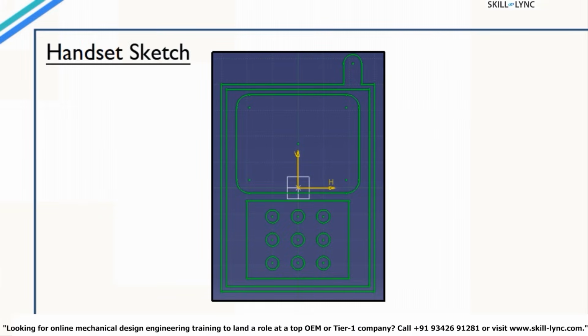The first exercise is to make a sketch of a handset as seen in this picture. For a design engineer, it is recommended that they observe and understand the model for some time and then jump into the software. It is essential to perceive how a product is going to be manufactured and then plan the design.